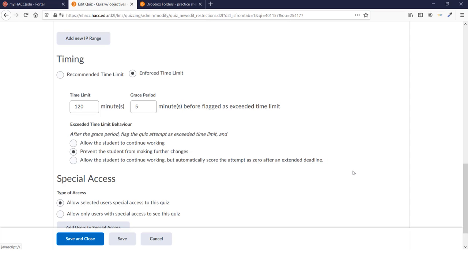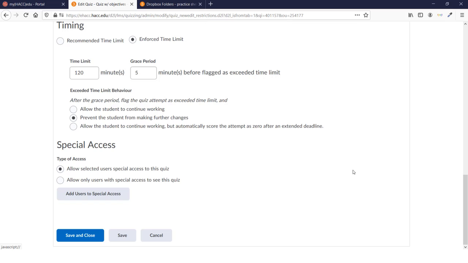You can see that we've chosen to give the students an enforced time limit of 120 minutes with a 5-minute grace period, and stop them from continuing to work after that limit is reached. Now that we've set some restrictions, we can use special access to bypass those restrictions for certain students. Let's say we have a student who is allowed double time on tests because of an accommodation through Student Access Services. We can come down to the bottom of the page and make sure the Allow Selected Users Special Access to This Quiz radio button is selected.